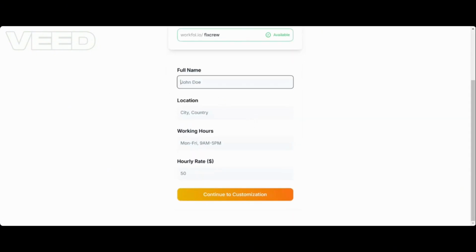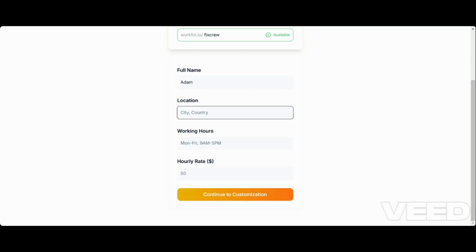You will need to enter the details that will sit on the front of the Workfolio, like your name, location, hours, and optionally your hourly charge rate. These can be changed later.